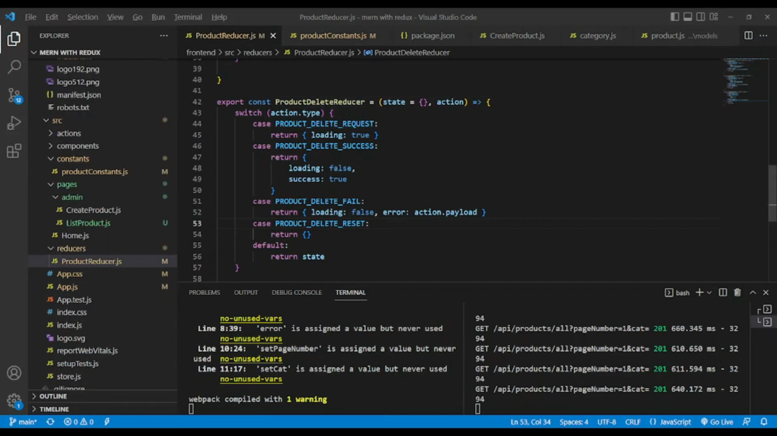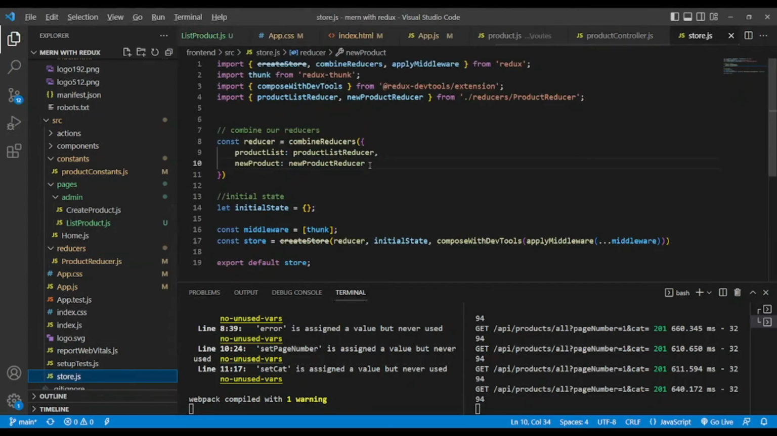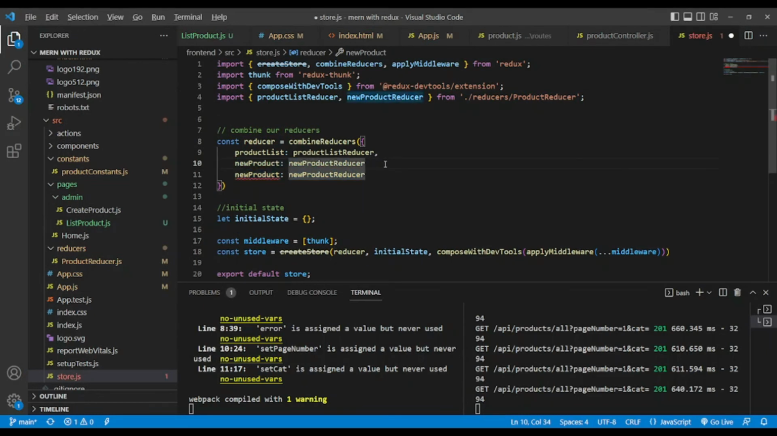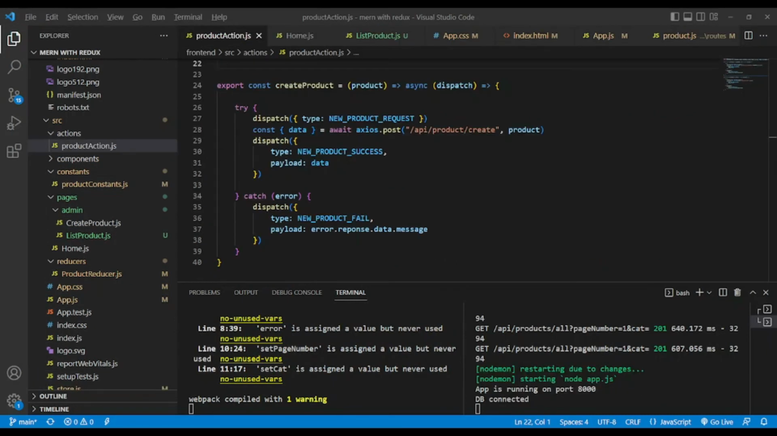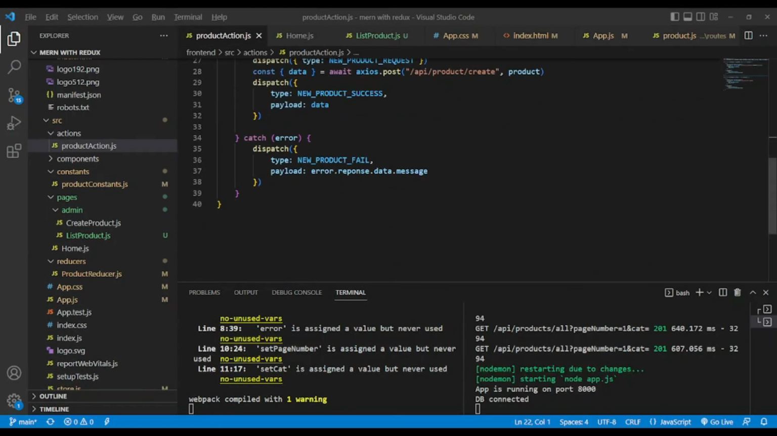After this step, let's bring the product delete reducer into our store. So go to store, get this line, add a comma here, and paste it here. This one, let's name it delete product. Now we need to bring the product delete reducer here. Reducer, see here, and as you can see, save. That's it.